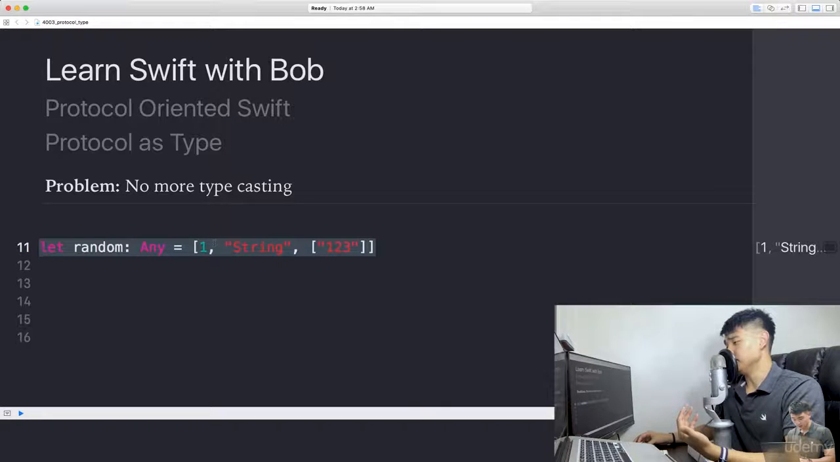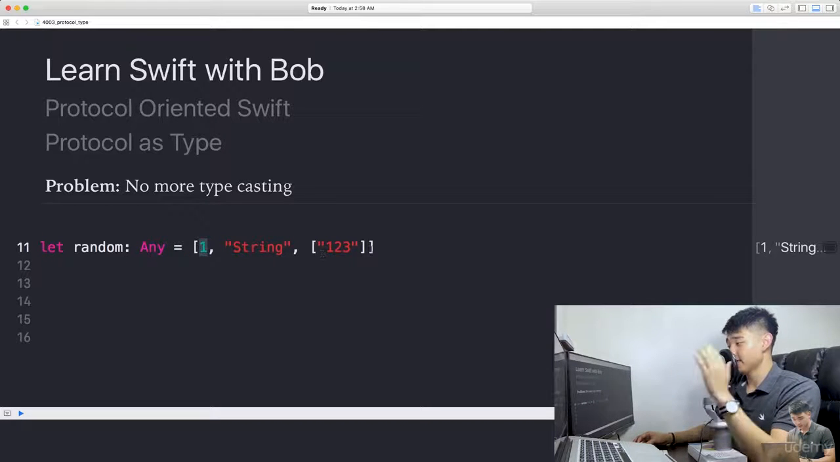But in fact, if you were to go back and use number 1, you have to downcast it, and you have to use unwrapping, if else, or force downcast. It's really painful. So you don't want to do that. In fact, there's a better way. When it comes to protocol, it solves that problem. Protocol as type. Let's talk about it.